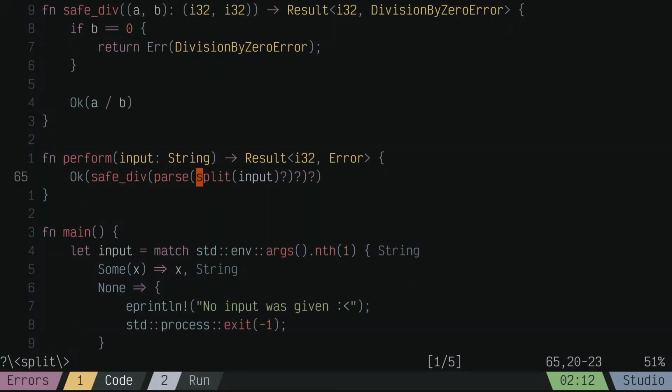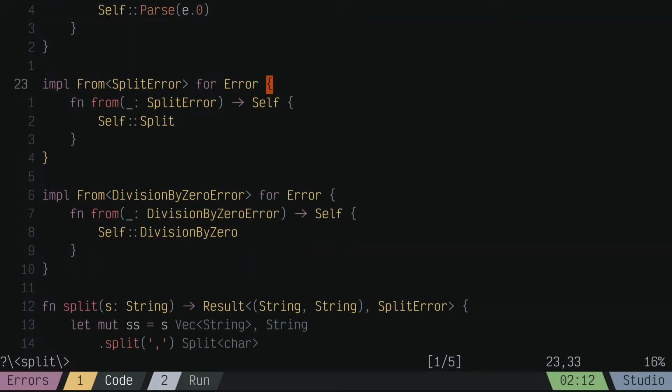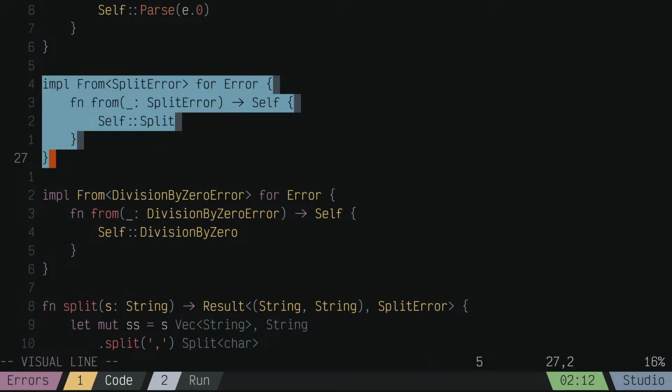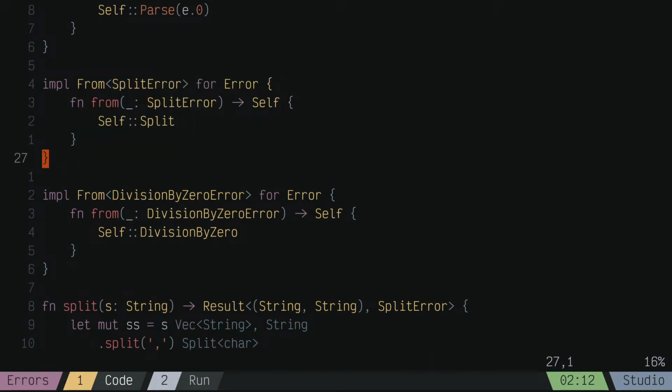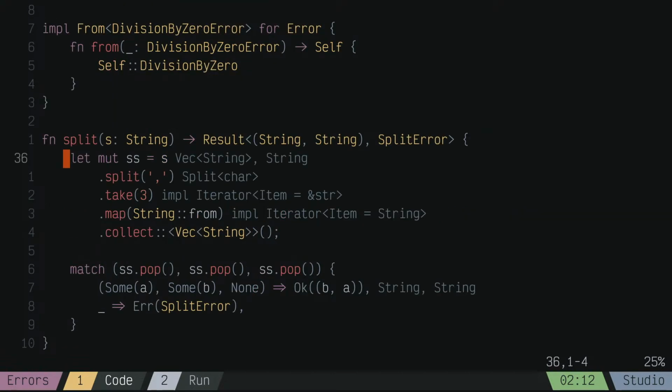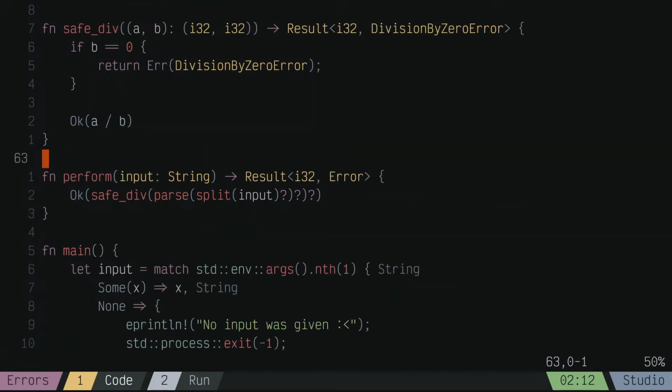Split error, but the question mark will still be able to convert that into an error because we have given that implementation, right? Because we have said that from the split error, you can convert to error in this way. So question mark actually calls that implementation when it's trying to convert the error type of split into the error type that the perform returns.